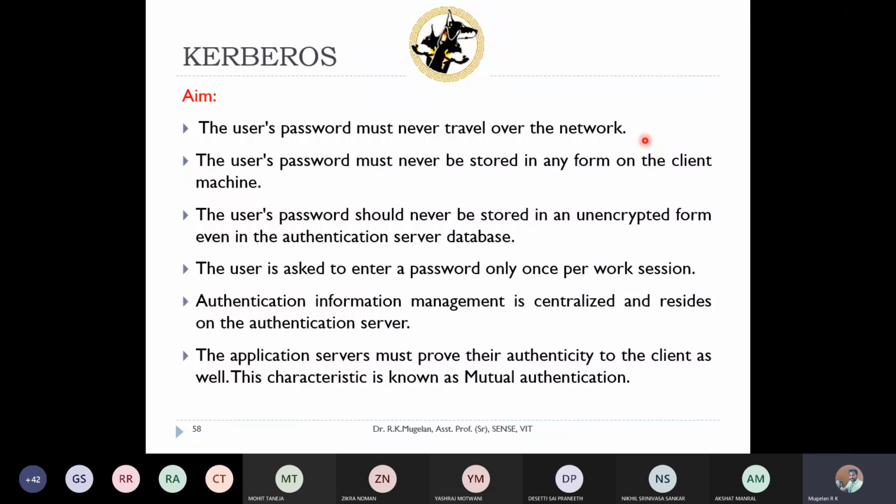Secondly, the user password should not be stored in any form on the client machine. The server can store it, but the client should not be allowed to store the password. And if the user password has to be saved in a server or database, it should not be unencrypted. Passwords should always be saved in encrypted format alone.